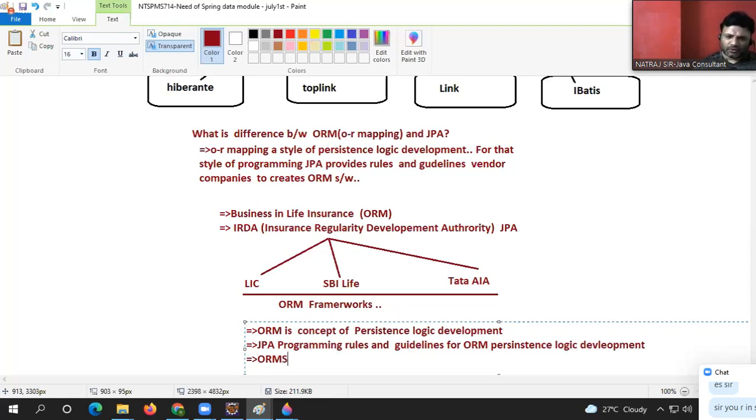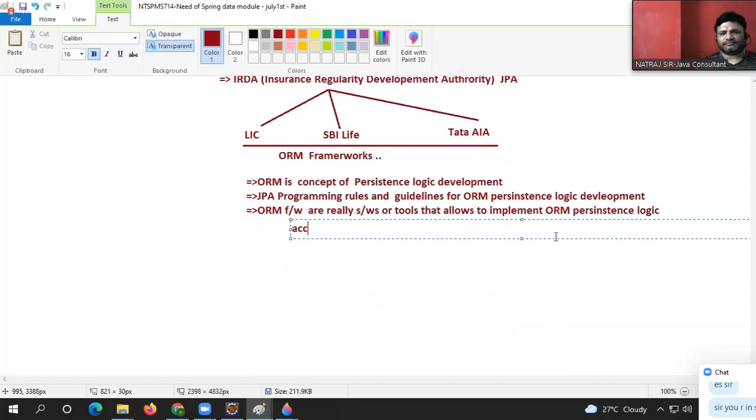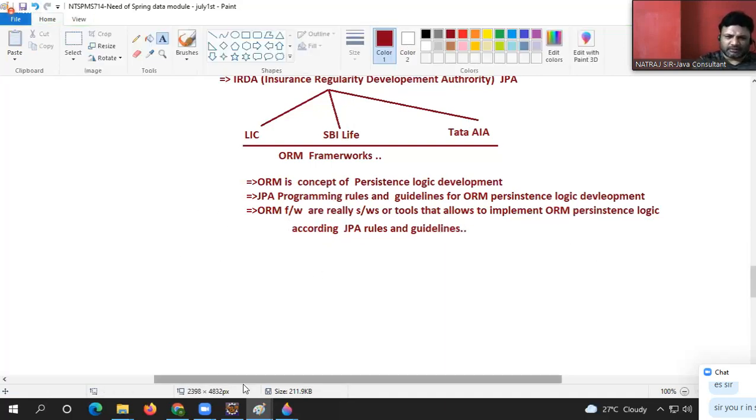Next, ORM frameworks are real software or tools that allow you to implement ORM persistence logic according to JPA rules and guidelines. Okay, guys, are you understanding my statement, boss? Right.